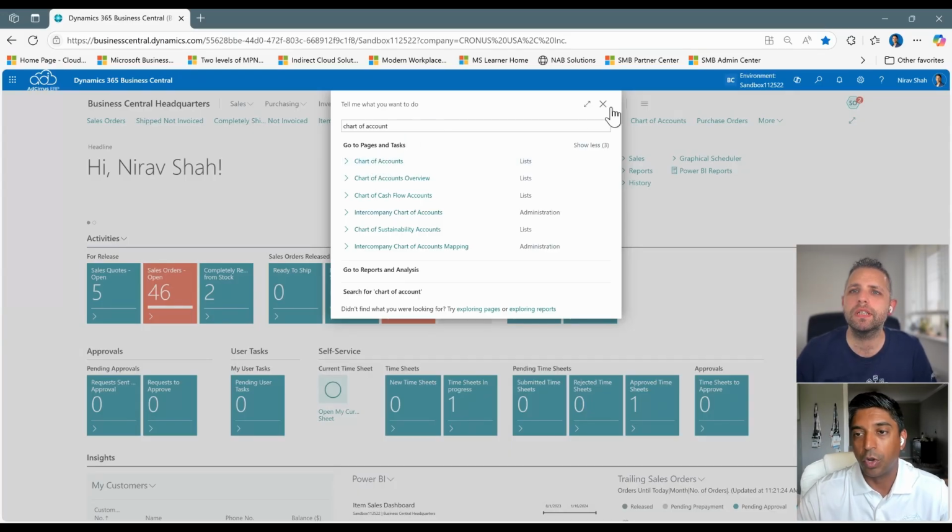But it's also giving you other things as well. Because when you just had chart of, we didn't have chart of accounts overview, chart of cash flow accounts. So the more specific you get, it's like, oh, okay, so you really want something to do with chart of accounts. Well, here's some more suggestions of things, which I really like.